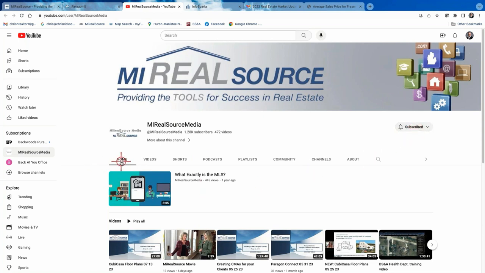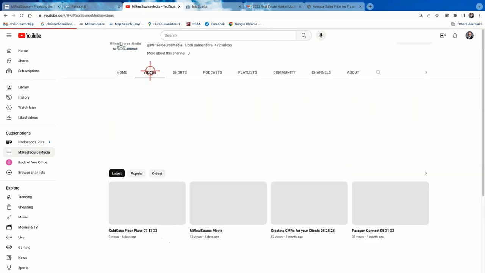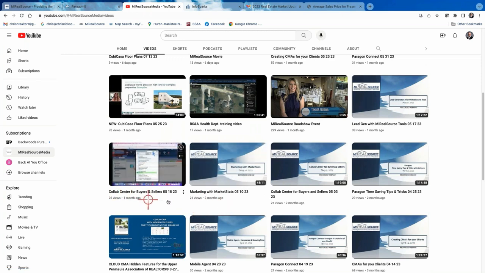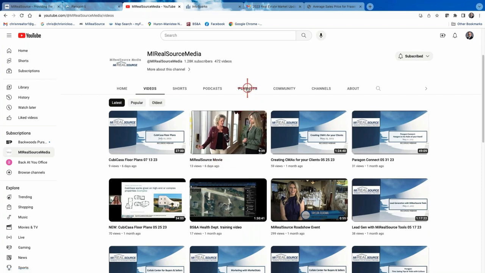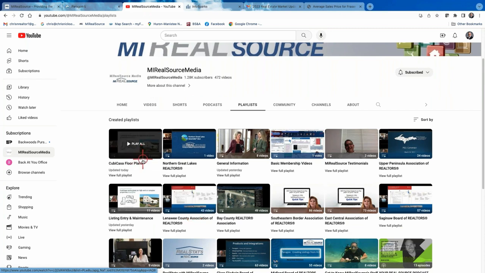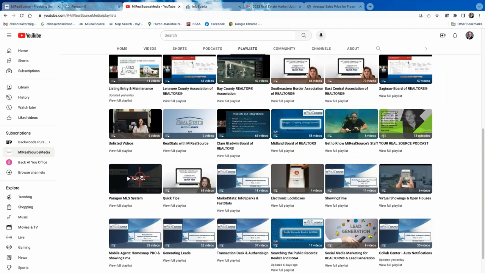Here are all the different tabs you can go to find everything. If you go to videos, Debbie has these all broken down into, here are the different videos that are out there, and here's the playlist. This is where you can find everything, where you come down here. We just introduced Cubicasa floor plan. If you're not familiar with that, please take a look at it. It's a really cool tool. I've used it a couple times already. I love it. Here they all are, the Paragon MLS system.